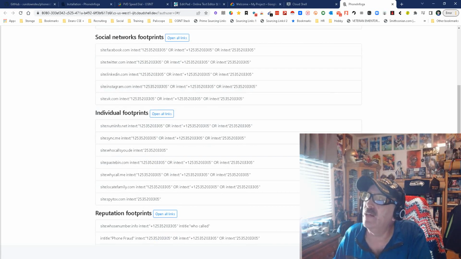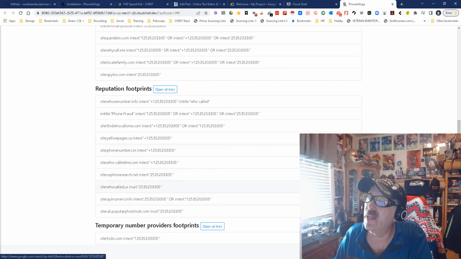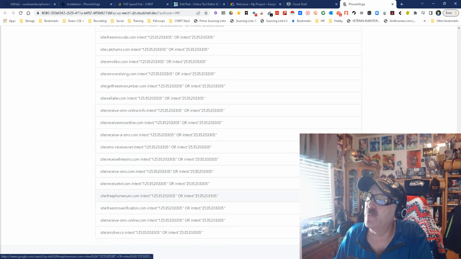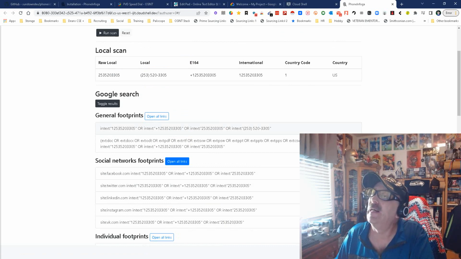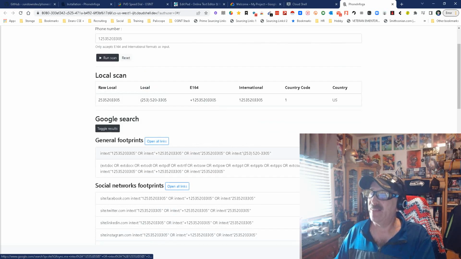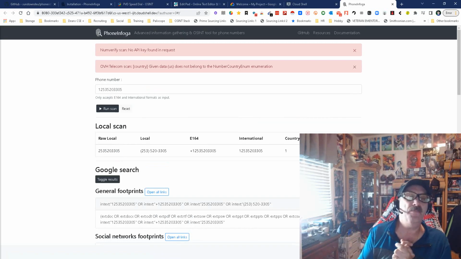And then down here is footprints as it relates to different sites that carry phone numbers, and then reputation footprint, temporary number footprints, and so on and so forth. Now, you see here where it says you can open them all? Yeah, don't do that. Each one you open is going to eat up resources on your Chrome, and you don't want to do that. So you want to open them one at a time because you really don't need them all opened anyway. And that's it. That's how this particular tool is run.